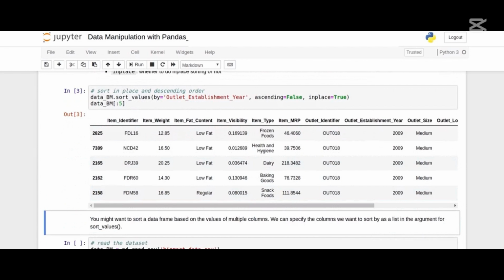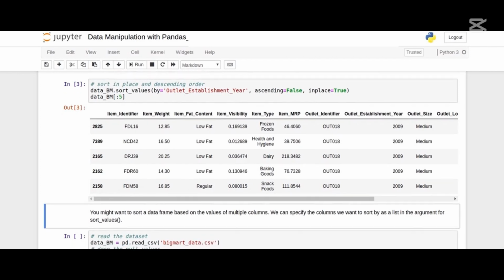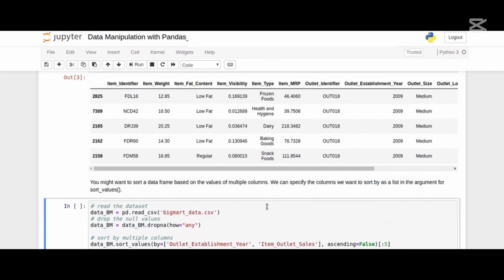Now there might be occasions when we want to sort a data frame based on the values of multiple columns. In fact, it happens a lot in the industry in the real world. Now we can specify the columns we want to sort as a list in the argument of sort_values. So here I'm again reading in the data set, because remember we had already made the sorting changes permanently in the original data frame. So we'll have to recall the data frame that we have to work with. Again, we'll drop the missing values. And now we're using two columns, outlet establishment year and item outlet sales. And of course we're setting ascending equal to false because we want the function to sort it in descending order. Let's look at the first 5 values.